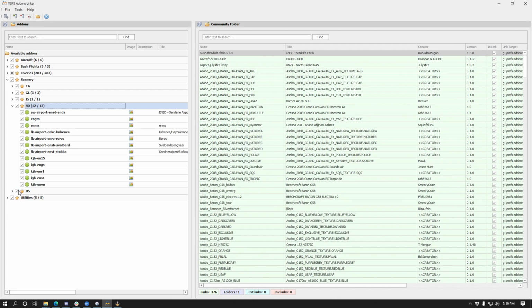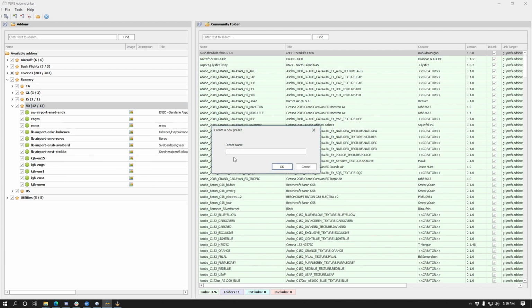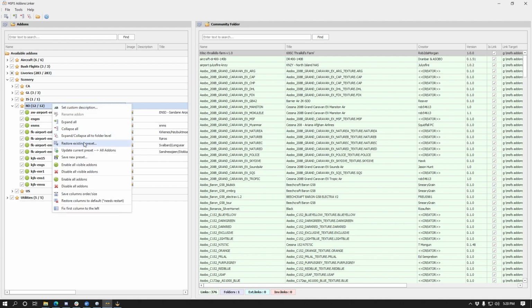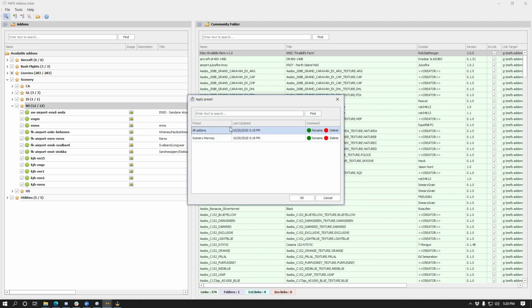I'm going to go ahead and just re-enable everything because it's been a while since I actually updated my All Add-ons preset. So I'm going to go ahead and see if, yeah, there we go. A preset with the same name already exists. Replace it. Yes. Okay. So yeah, you can have as many presets as you want. You can always find them by going to Restore Existing Preset or just clicking this Open Presets Window right here, choosing your preset, click OK. You can also search your presets if you have a ton of them.